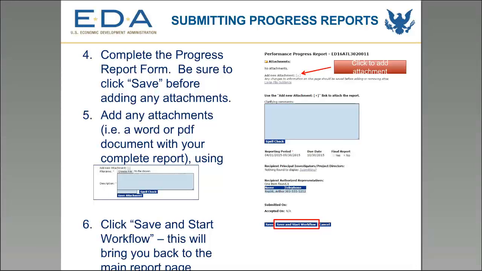You can put a description of the attachment in the description box. Please make it unique to your progress report, and click Save at the bottom of the box.